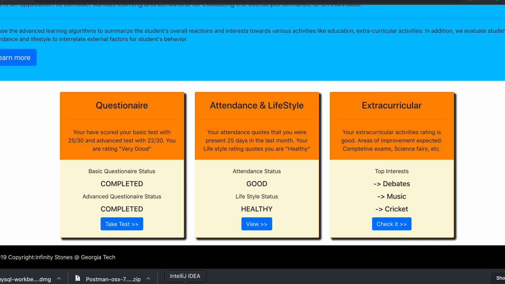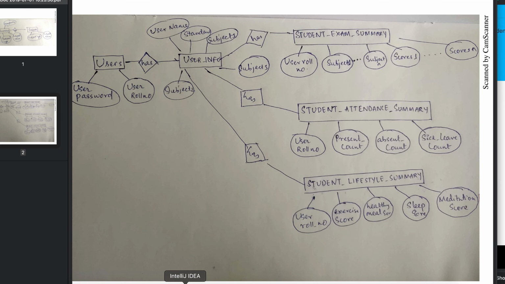We have used React.js to develop the UI, and also we have used Bootstrap CSS and some components given by npm to develop our UI. Our backend will be developed in Python, and we are using MySQL as our database. So our database design, I will explain here.